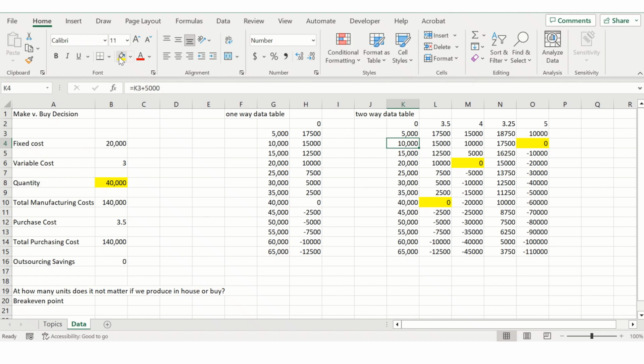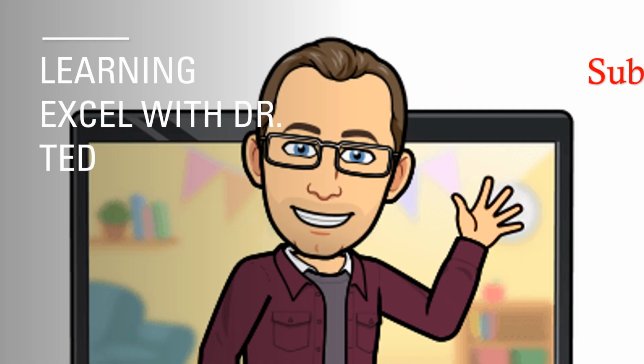So as we've gone through these different functions in Excel of looking at the goal seek and the one-way and two-way data tables, we really see the benefit of Excel as a really great spreadsheet modeling tool.